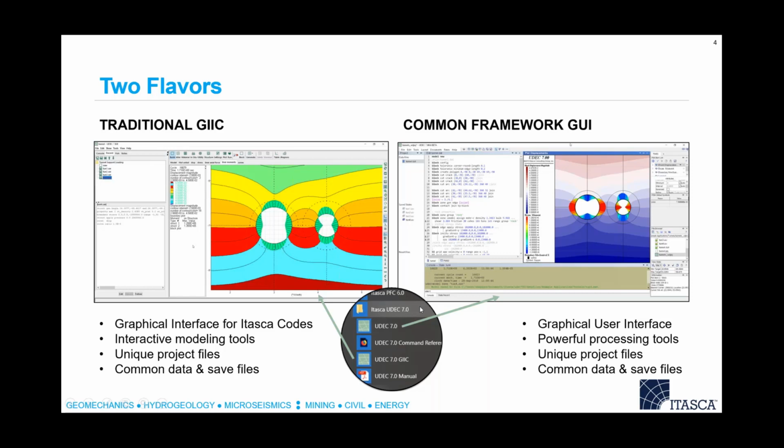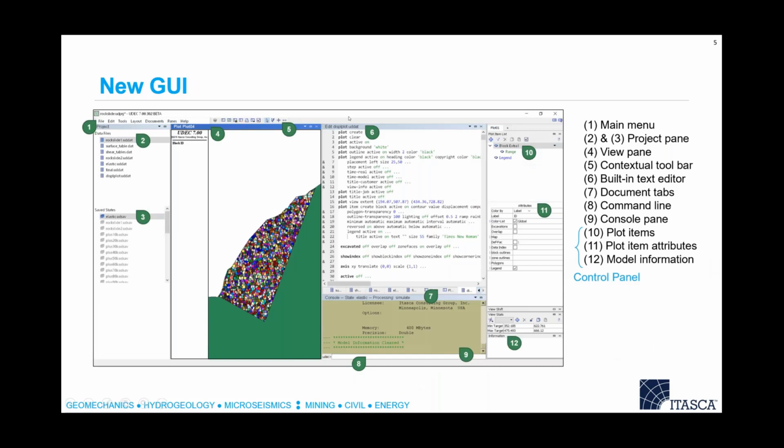In terms of the GUI, we have more powerful processing tools for pre and post processing. Again, the project file is unique, so you can't open a GUI project file in the Geek, but the common data files and save files are common. So primarily, I'm going to focus on the new GUI because that will be new to most of you who have used UDEC in the past.